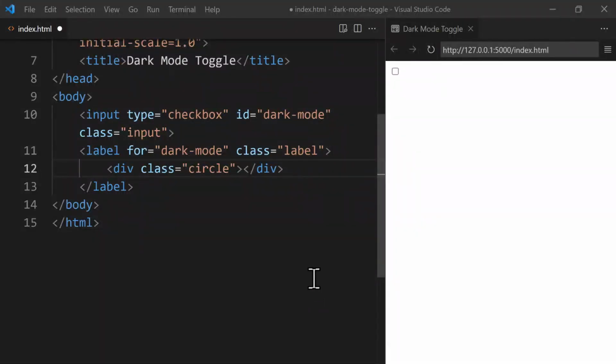All right, in the last section, we finished the HTML part of our project. We added an input with a class of checkbox, as you can see in the browser. We also added a label, and inside the label, we added a div with a class of circle. In this section, we're going to start using CSS for styling our project.